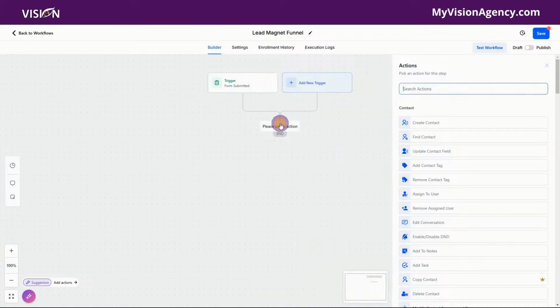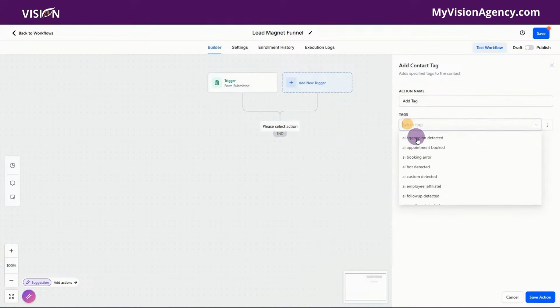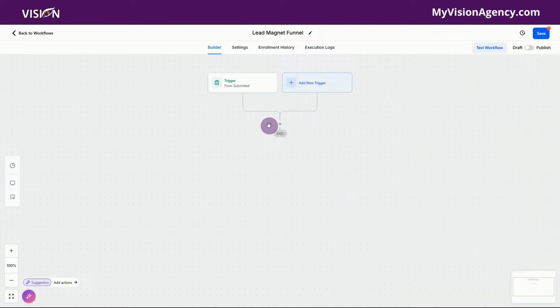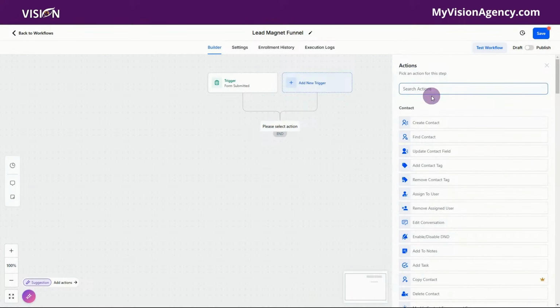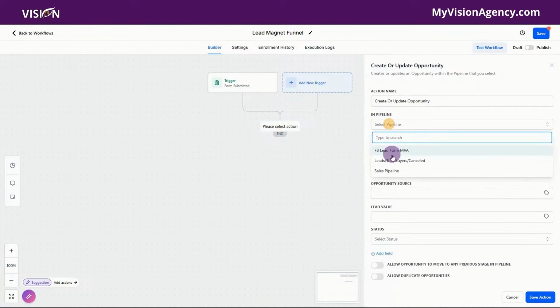Now, what's the next step here? We could add a tag, which I love to do, and we could say lead magnet funnel, whatever we wanted to call it. We could update an opportunity pipeline. So we could say, this is now a lead.